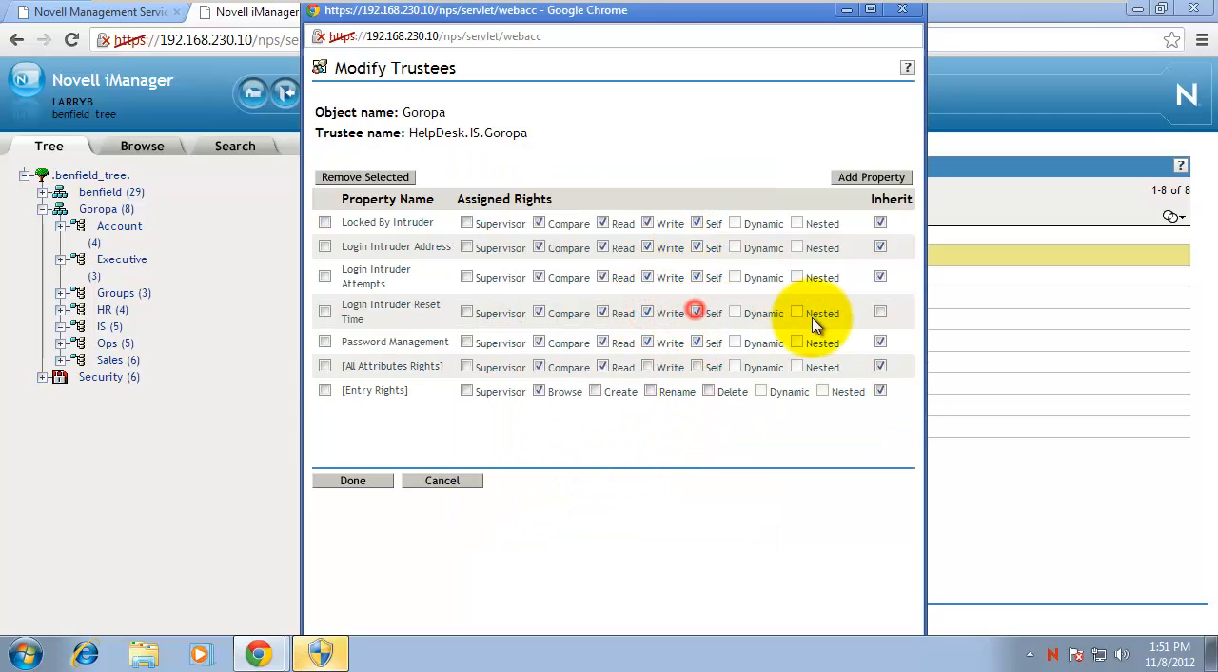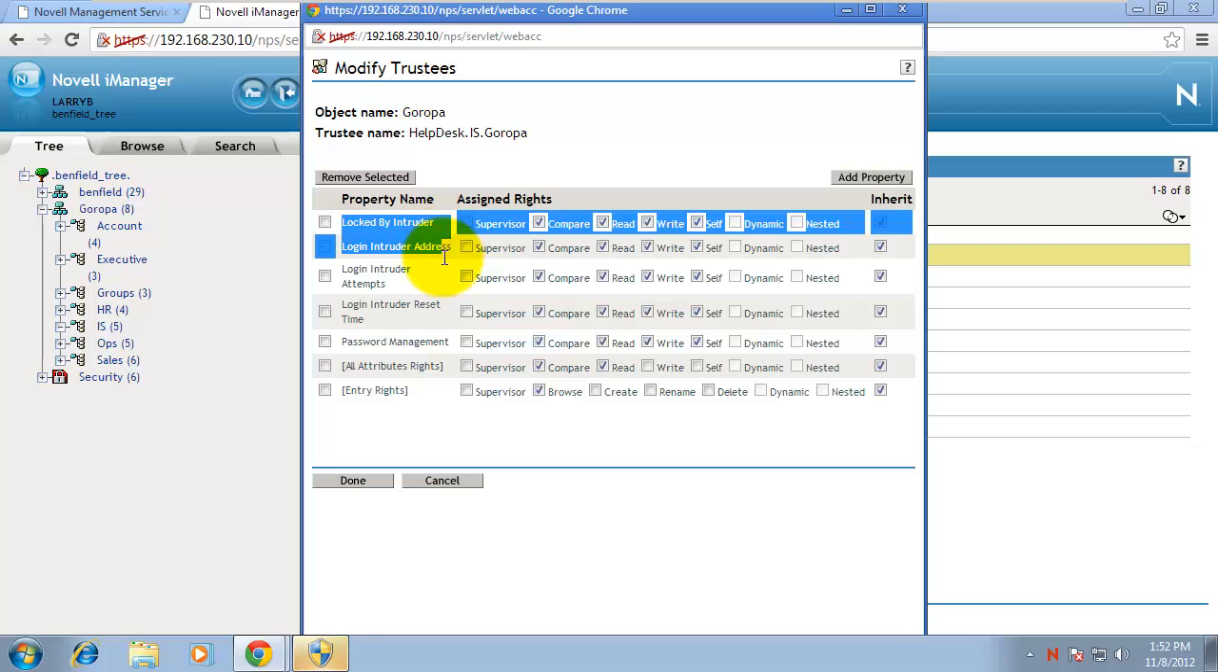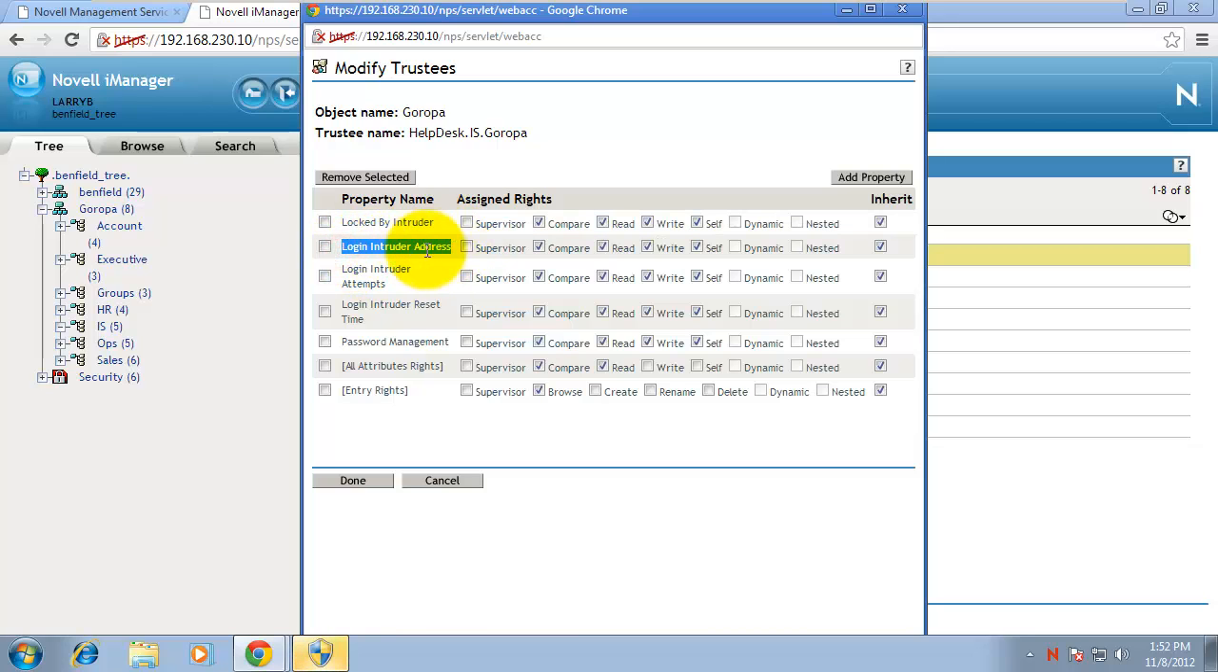This is not intuitive. You probably won't be able to just scroll through the list and figure those out. This is definitely documented somewhere. You'll be looking through your notes, looking online, through the documentation. What do I need to be able to do this? What rights do I need to what attributes to do this? Once you have these 4 listed, though, locked by intruder, login intruder address, login intruder attempts, and then the login intruder reset time, that now gives me the ability to reset the intruder detection on any account within Garopa.